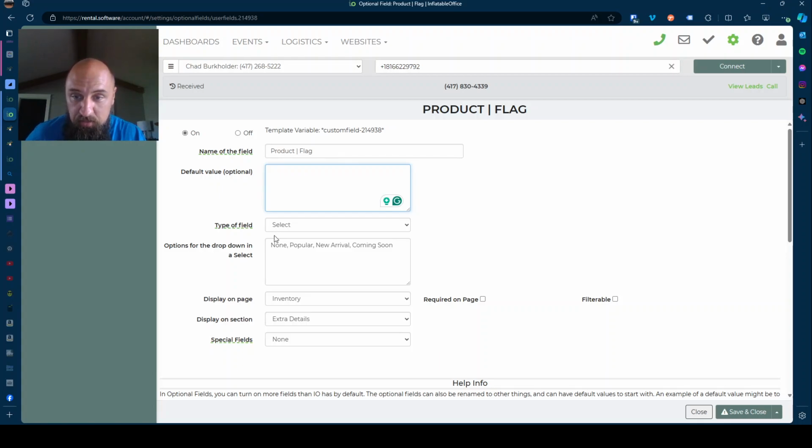Select is the type, and then the options are none, comma, space popular, comma, space new arrival, comma, space coming soon. Okay, those are the options. For this video, I would try to do those same options. If you want to get creative and do something in addition to or different, that will not be covered in this video. The display on page will be inventory and extra details will work.